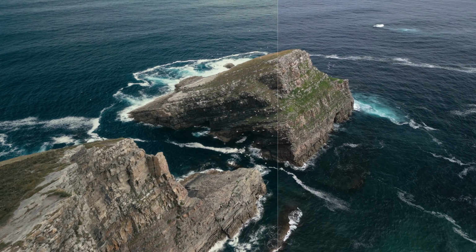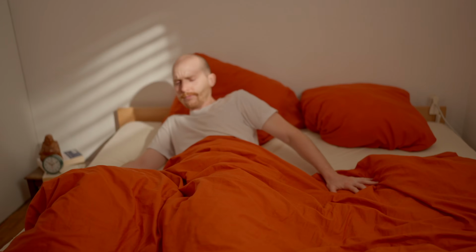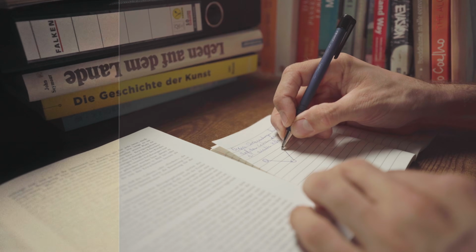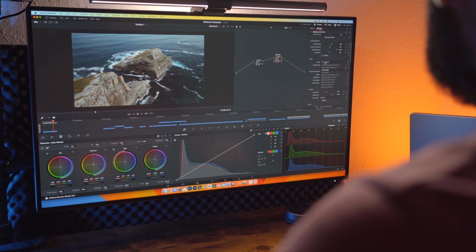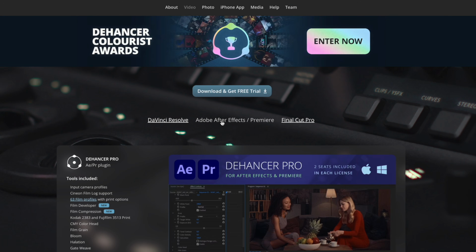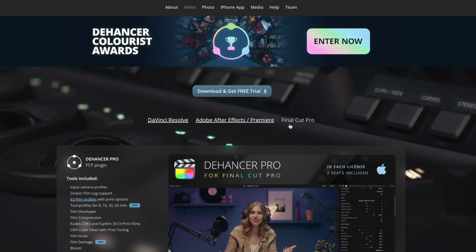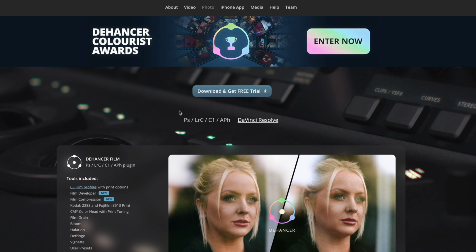This is not like adding a simple LUT on your footage. Dehancer really transforms your videos and truly creates a film-like look on your digital footage. Now, this is not going to be a color grading tutorial, but more of an overview of what's possible with this plugin. I'm using Dehancer in DaVinci Resolve, but it's available for all major editing programs like Adobe Premiere and Final Cut Pro. And it's also available for photo editing software like Lightroom and Photoshop.